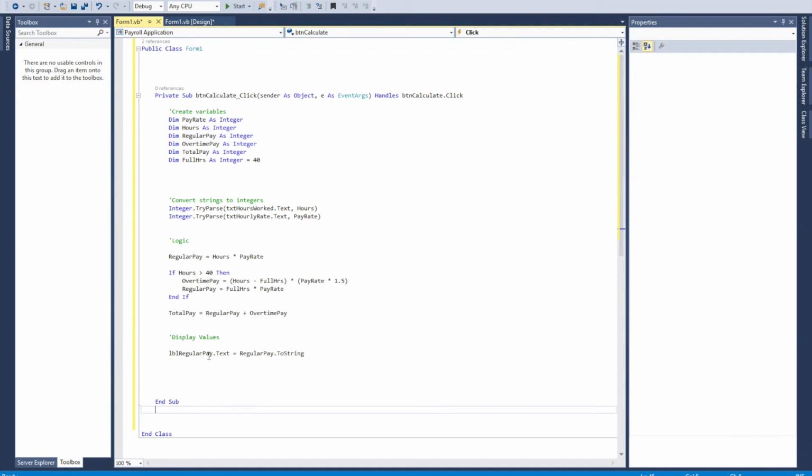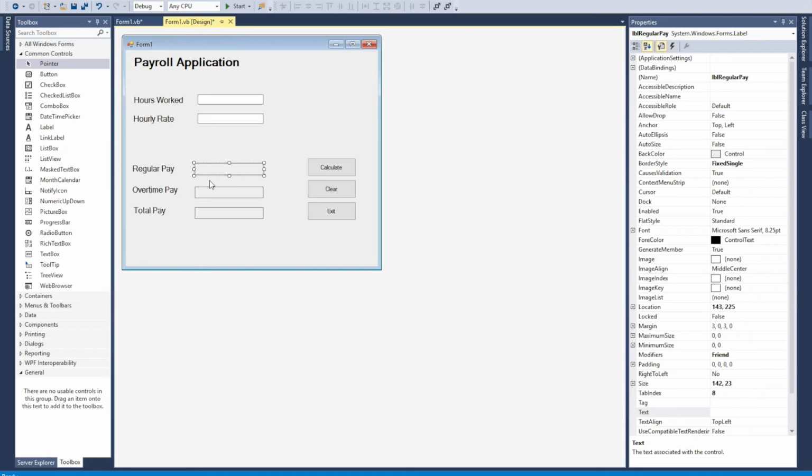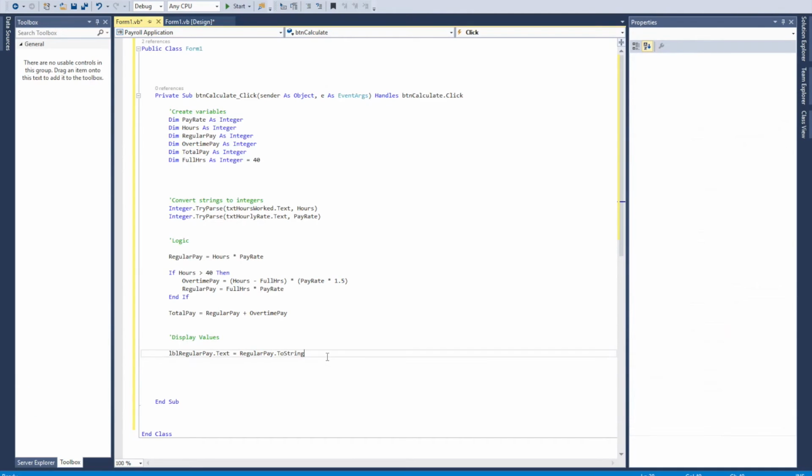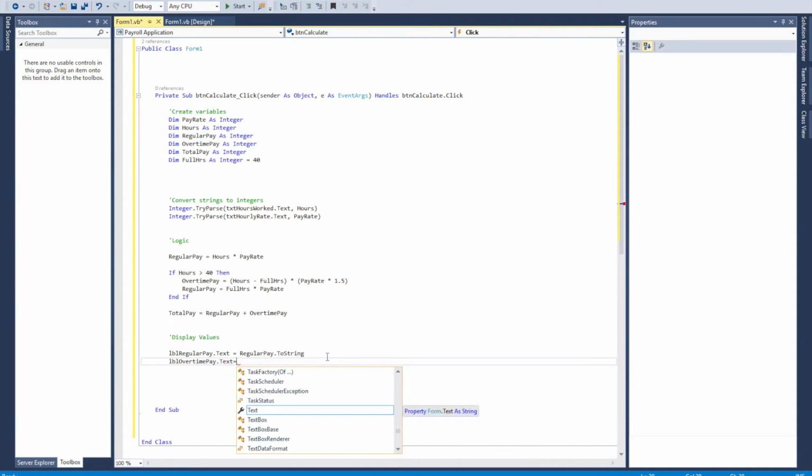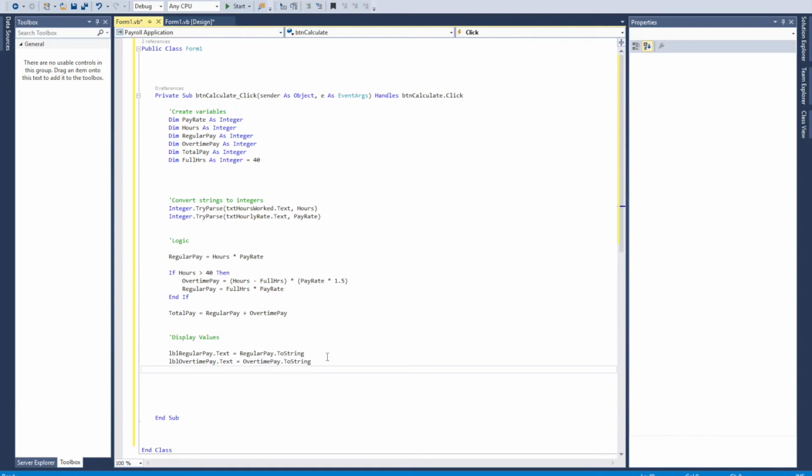That's pretty easy to interpret, but the to string is how we actually get it to show the actual numbers in the field. You have to put everything to string if you actually want to show it in your application. So let's do that for the rest of them too. So LBL overtime pay dot text is equal to overtime pay dot to string.